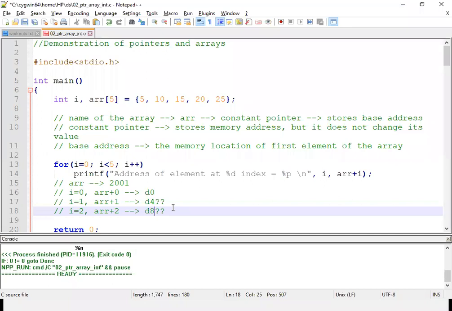Sir, one is the index number and it is adding the memory value, sir, and not the index.